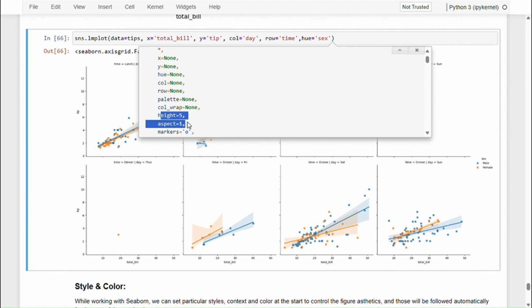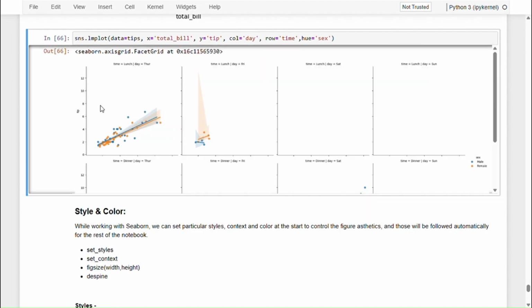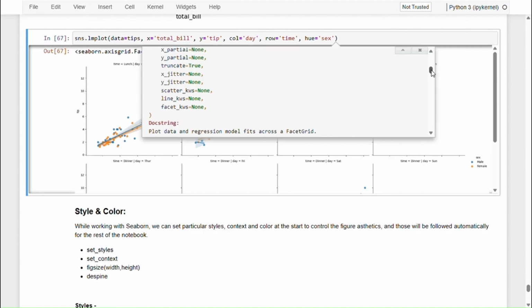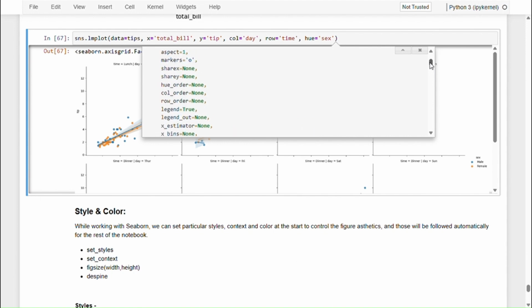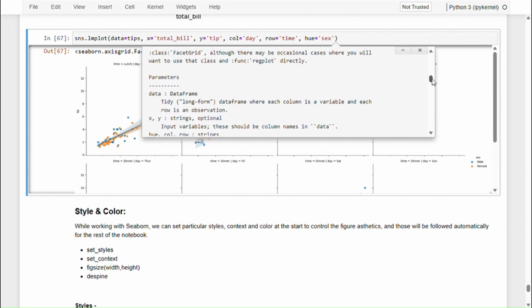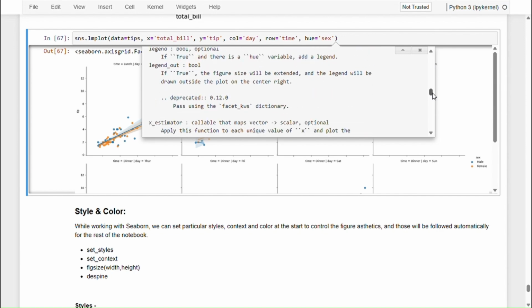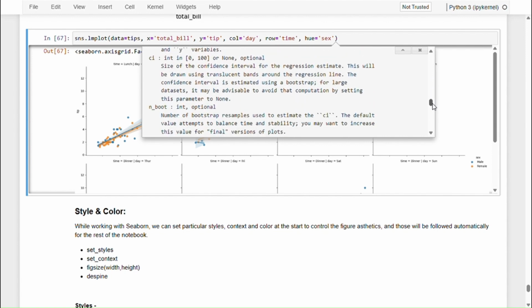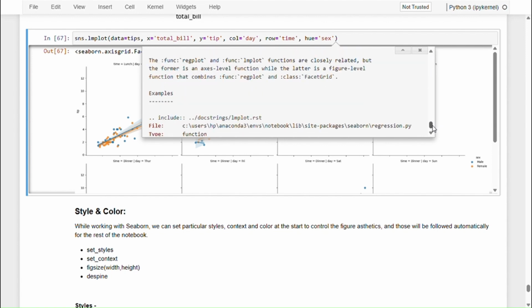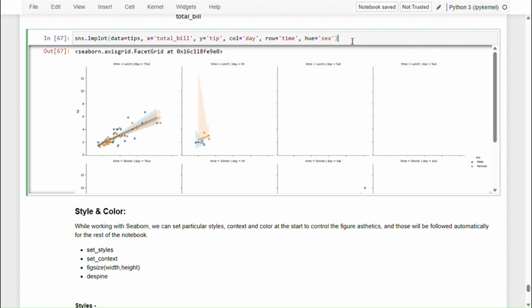And then remember, we have parameters for height and aspect ratio, so you can change those as well. And there are so many other parameters given here. These are for advanced uses. If you want, you can read this. The details of those parameters are also given below, so you can just go to the docstring and read them in detail. Most of the time you won't need that. It's only for advanced users. If you want to further customize your graph, you can do it, but for basic analysis this should suffice.